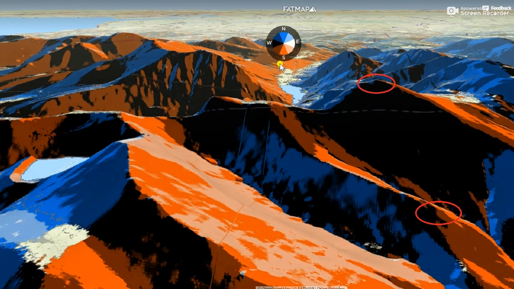So just a comment on that, I don't quite understand why we haven't got the darkest being the north facing slopes. It would make sense to me that the darkest shade, the black, was north, where we don't get any sun, but that's just the way that FatMap have done it.